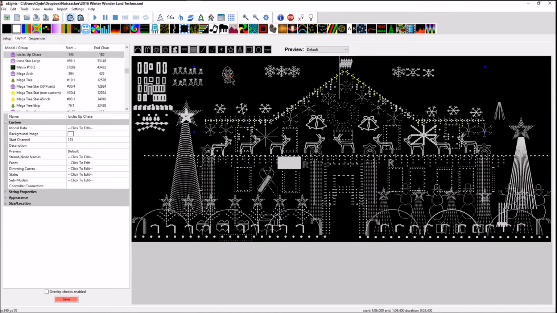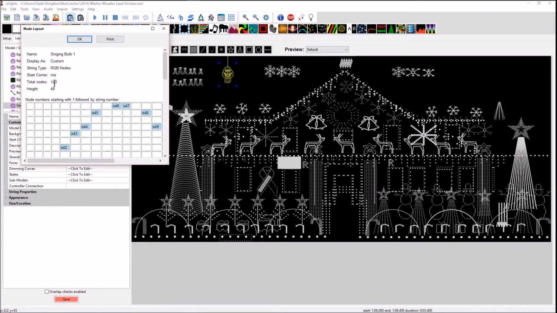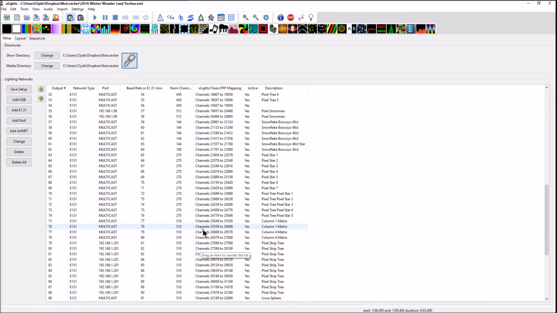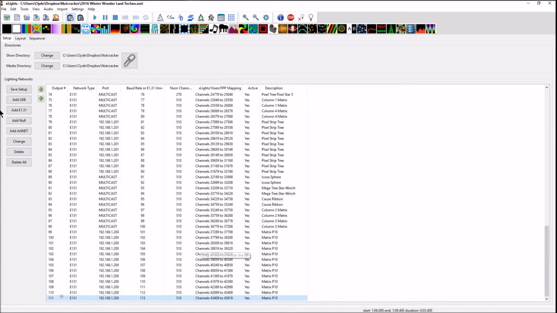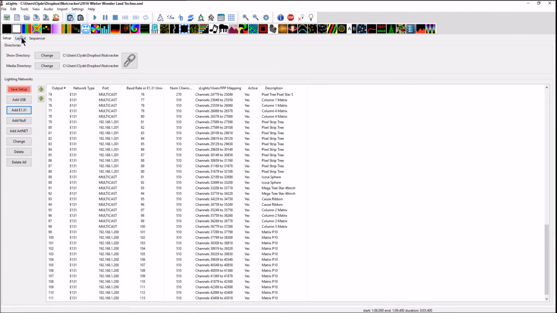Now I'm going to have to assign a universe for him. Let me go do that because he is, I believe, node layout. I think total nodes 143, so that's a universe. Let's go add a universe here. Let's go insert universe, add E131. We're starting at 114. Universe is 1, 510. This is the singing bulb, and this is universe 114. We'll go back and we'll save.